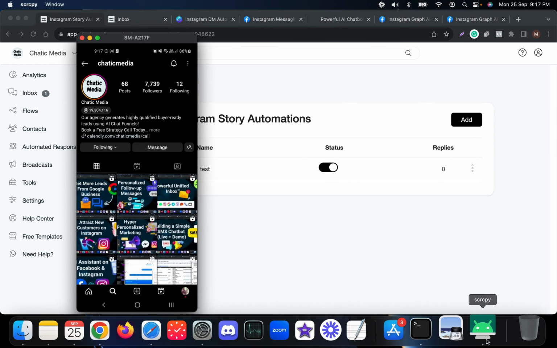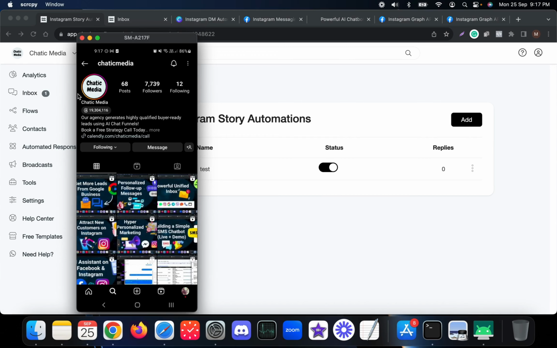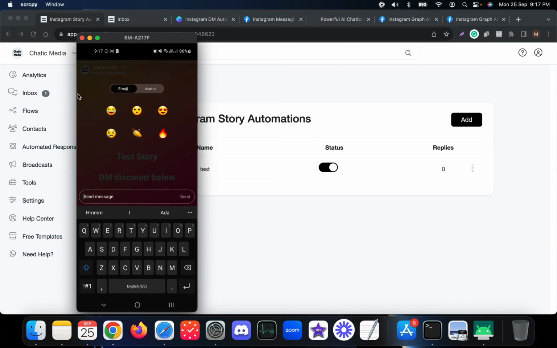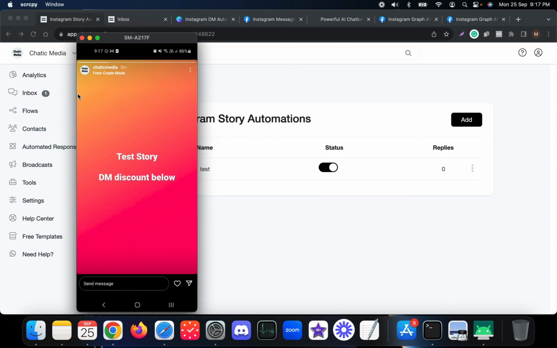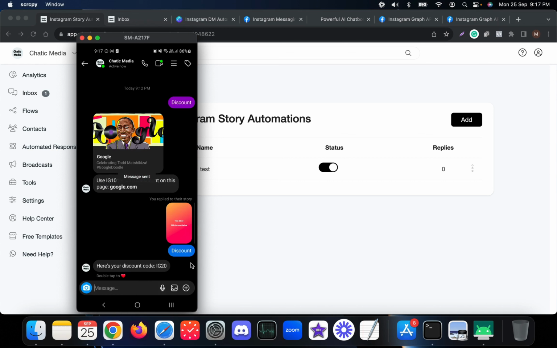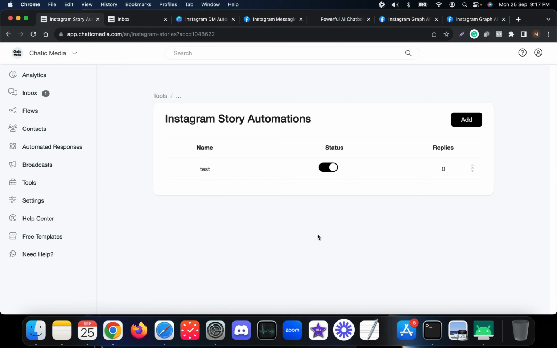Let me share my front screen over here. So this is the story over here. Let me click on this story, and this time let me send this keyword, discount. Now it should send me the message we set up with the 20% discount, IG20. Now let's open the message option over here, and as you see, here is your discount code IG20 over here. So that is how these story reply automations work.